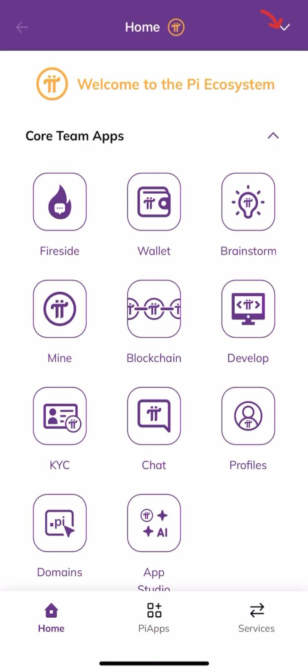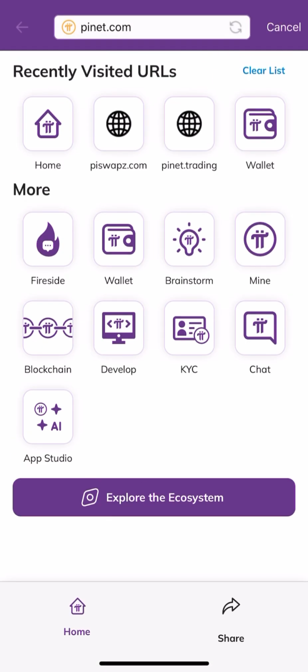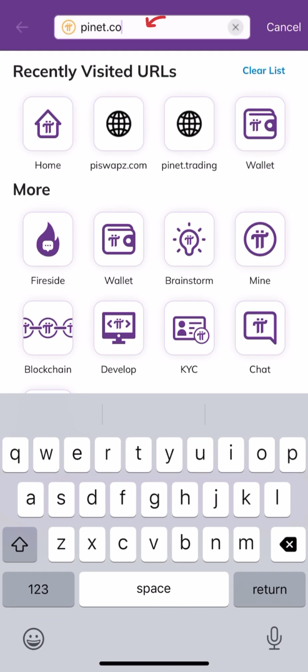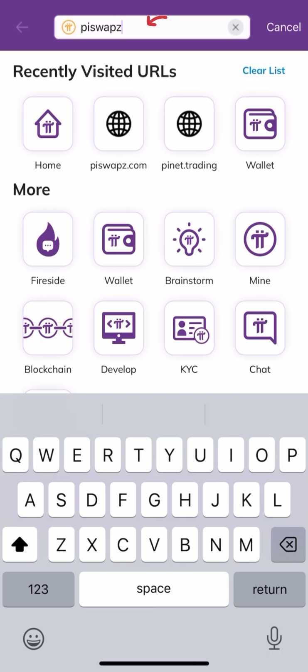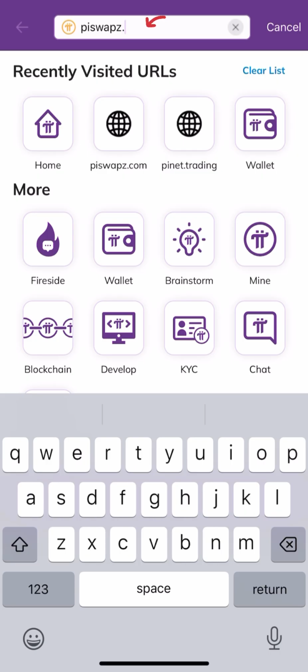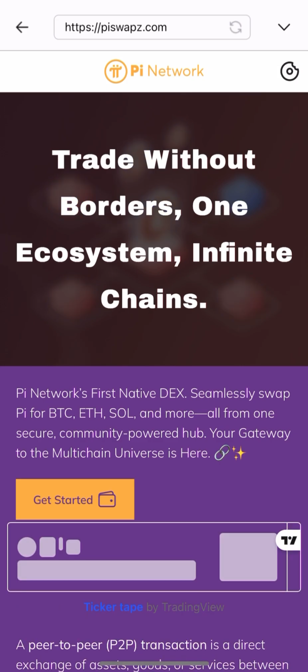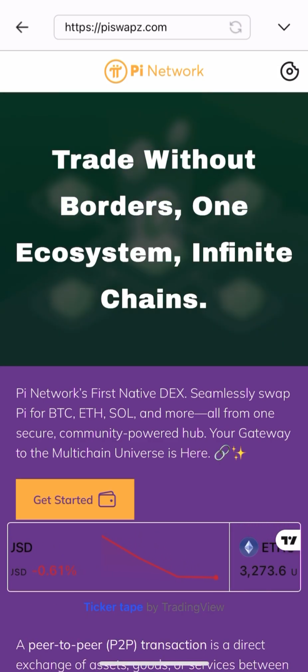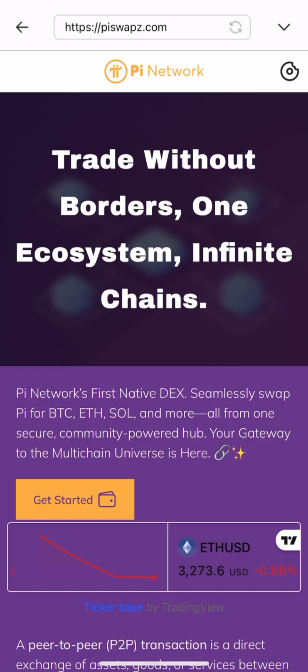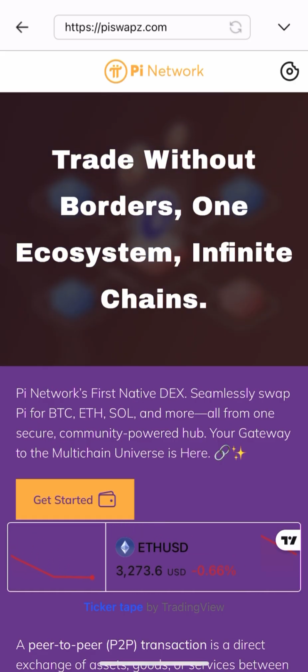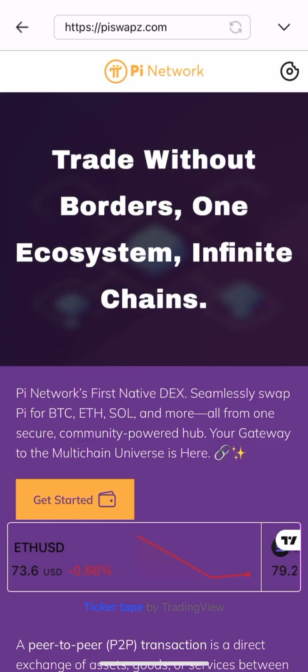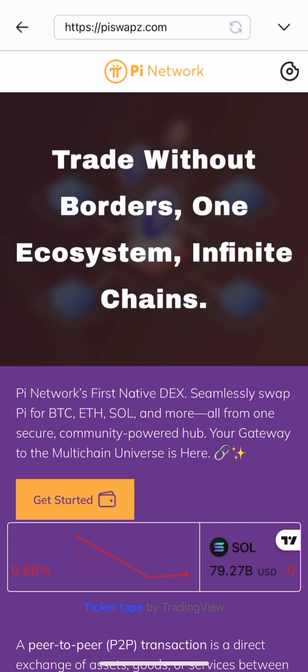Now, once you're in your Pi browser, click on the arrow at the top to expose the URL. Now go to piswaps.com and click enter. Now this will bring you to a utility app on the Pi blockchain. Now this allows you to swap your Pi to any token and also allows you to do other decentralized exchange operations.